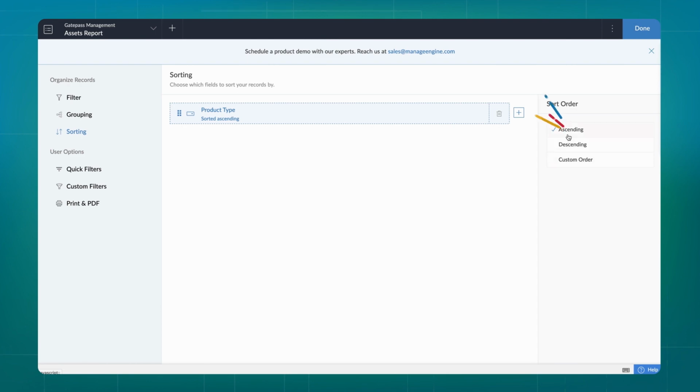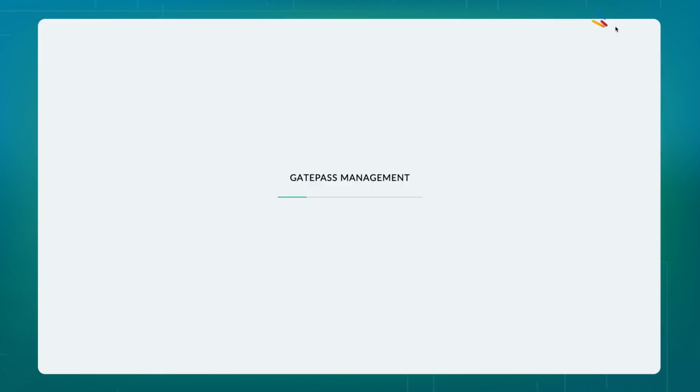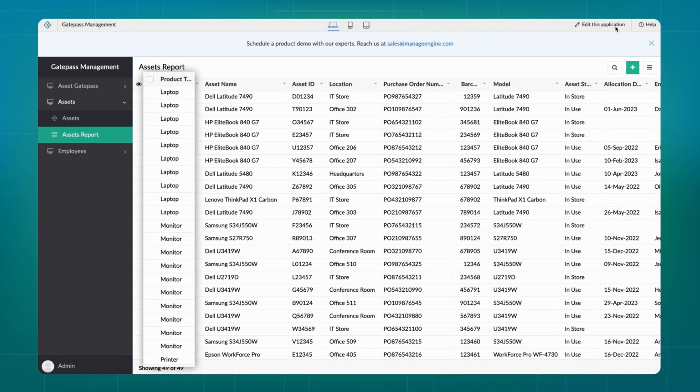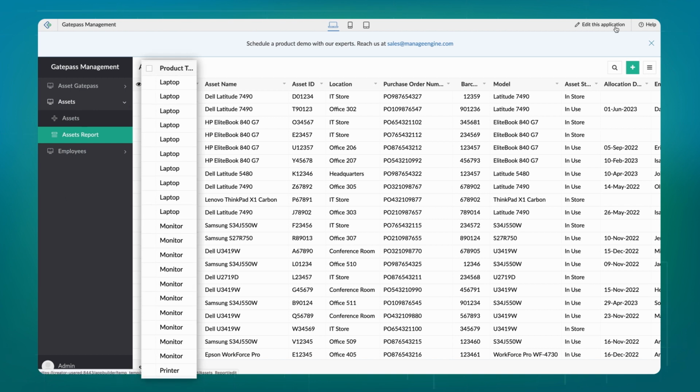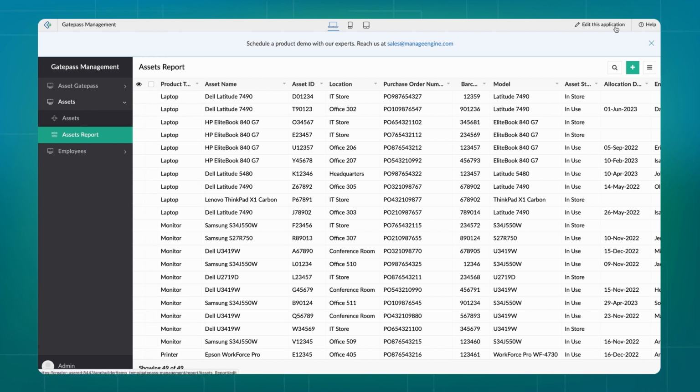On accessing, you can see that there's no change in the tabular structure, but data is arranged one product type after the other in ascending alphabetical order. In this way, depending on your requirement, you can group or sort to organize data.